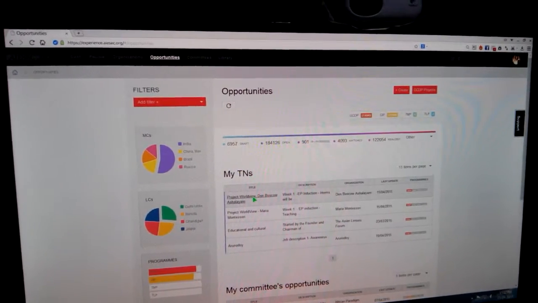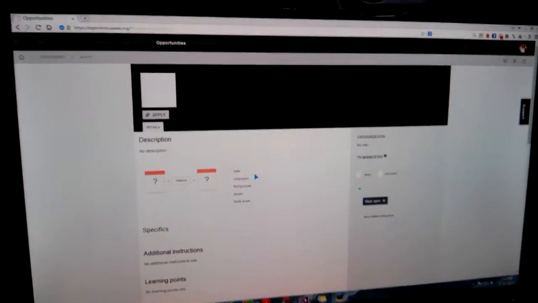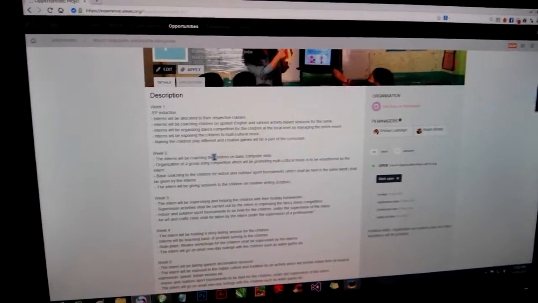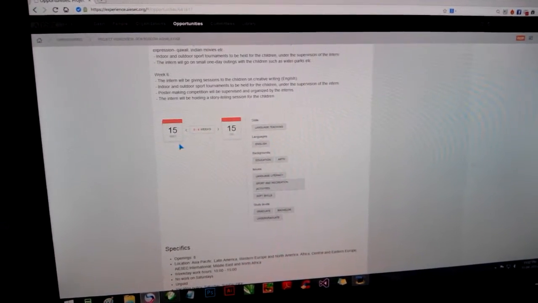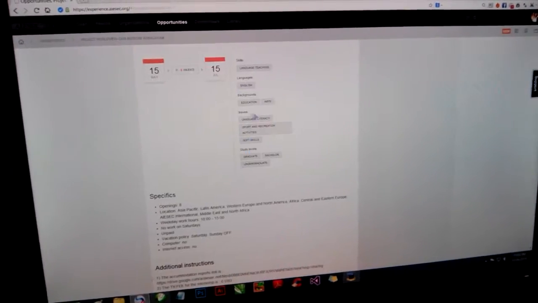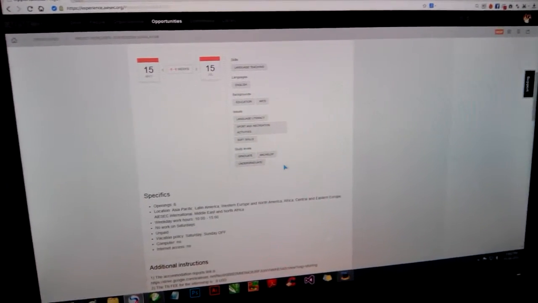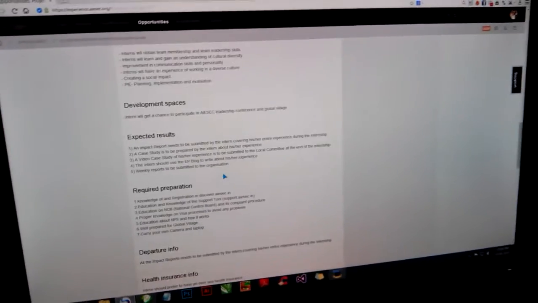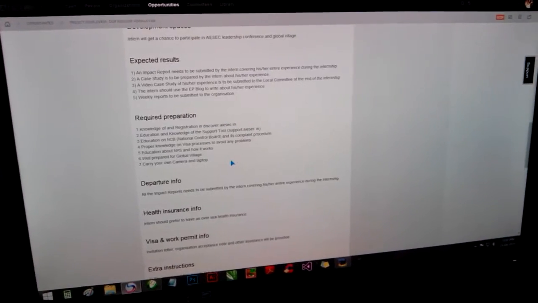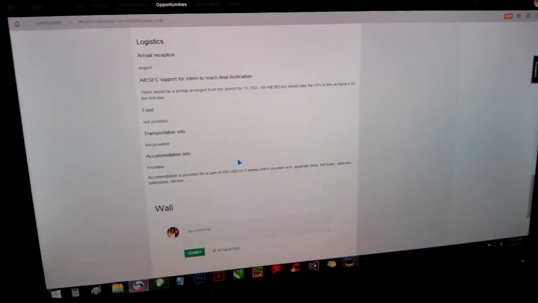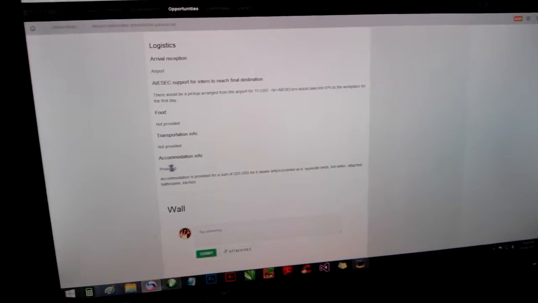And yeah, if you click on Project Worldview Don Bosco, the project appears like this. This is the description of the project, the job description according to the week. This is 6 to 8 weeks, 15th May to 15th July, the dates between which the project runs. These are the issues, backgrounds, languages, skills, study levels, etc. Specifics, additional instructions, learning points for interns, development spaces, expected results, required preparation, departure info, health insurance, visa work, extra instructions, logistics, food, transport, accommodation info.